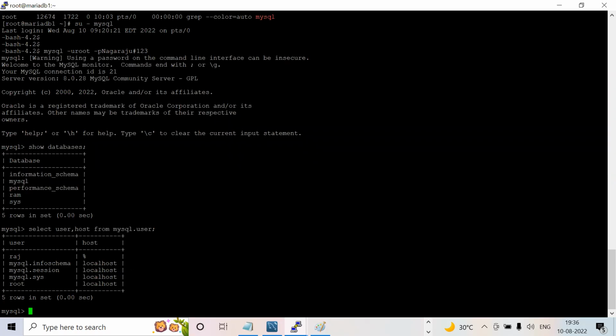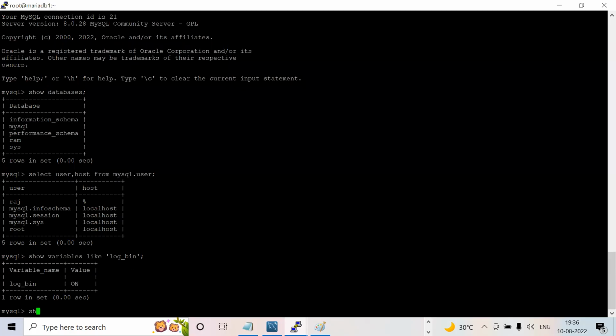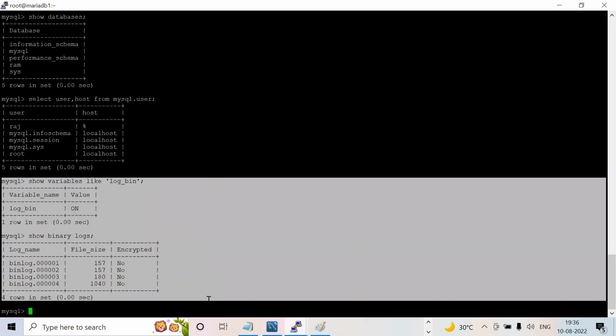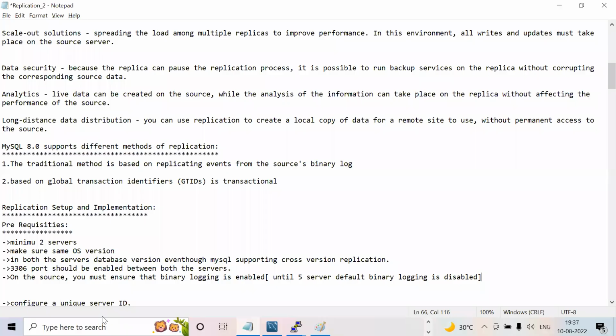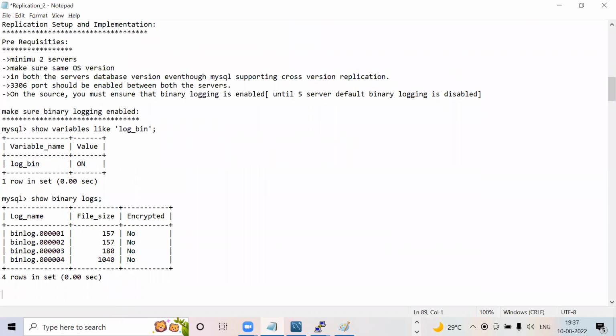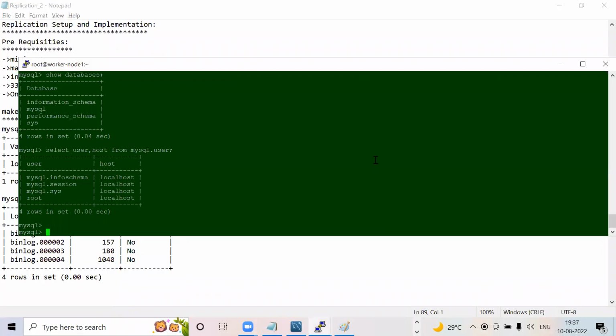Now, as I told already, whichever servers you are planning to keep in replication, first binary logging should be enabled. How to check it? Variables like log_bin. It's on, right? Check the binary logs. So binary logs are there already. Okay. First, make sure binary logging is enabled on this one. Okay, it's enabled.